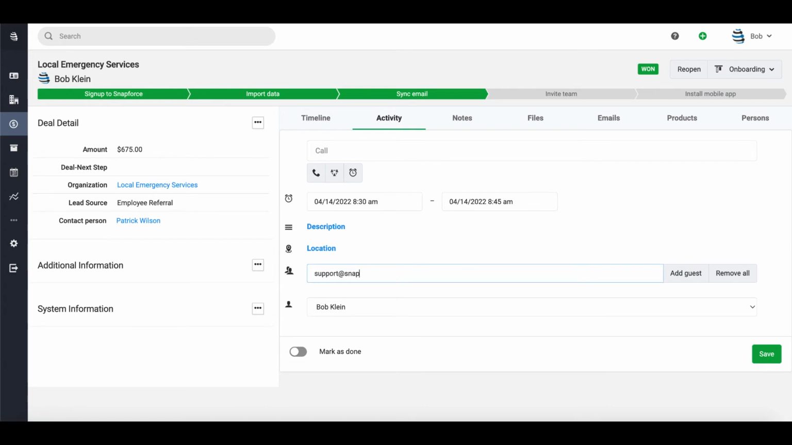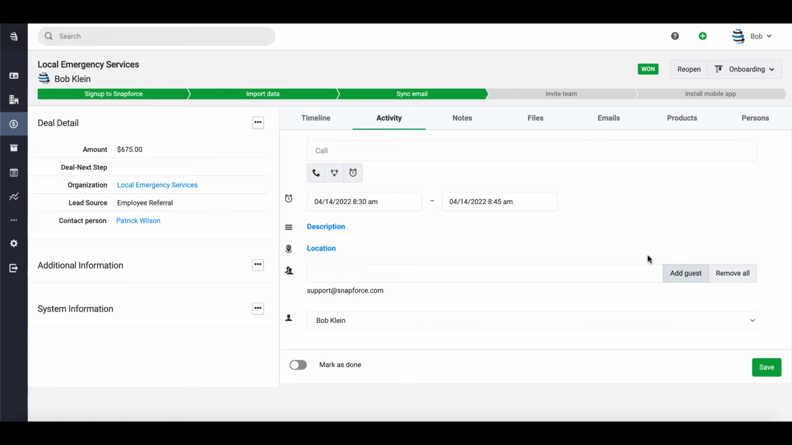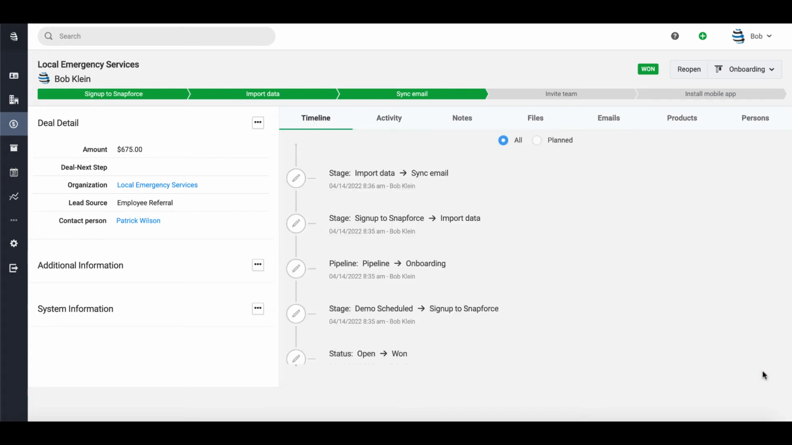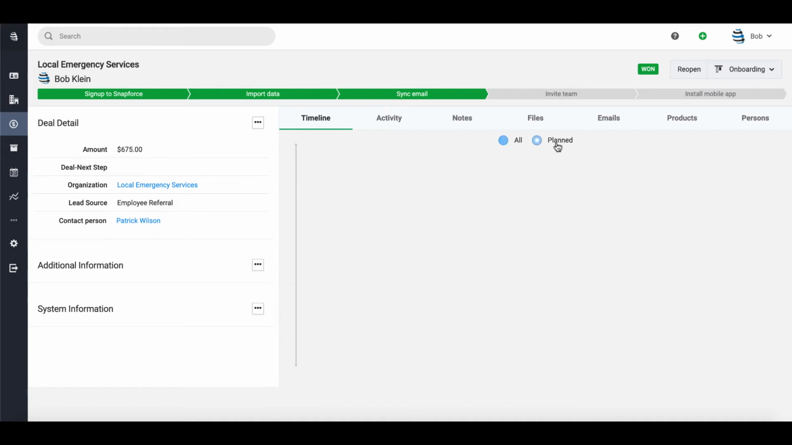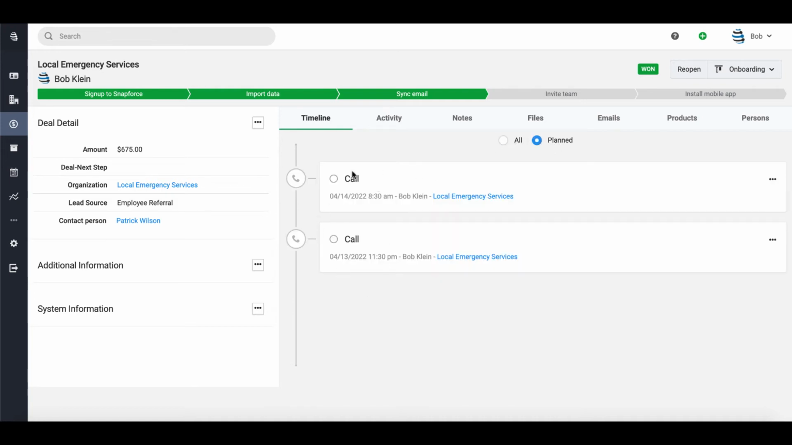Let's just go ahead and plug in an email address. This will automatically send an invitation to this member or to this customer. Alright, so we just scheduled that activity. Alright, so you can see here the activities. There are 2 activities that are planned.